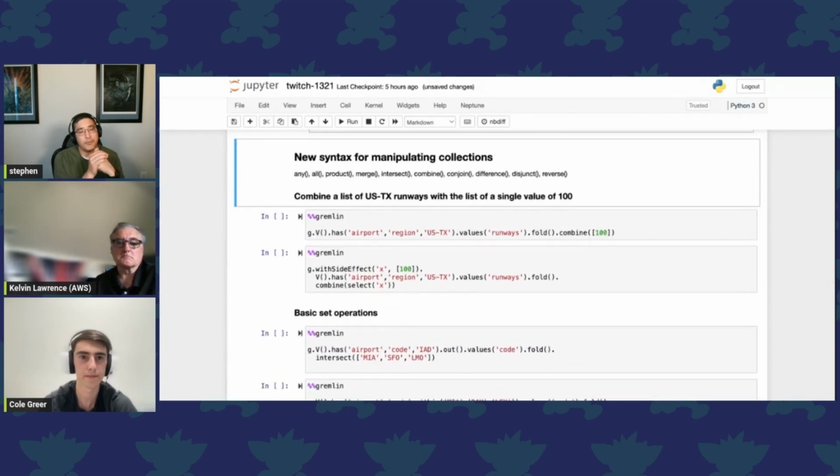So then moving on to collections, I think you should recognize a lot of these. There are some filtering steps with any and all. And then you have different set operations like intersect and difference and so on. I put a couple of those examples here.